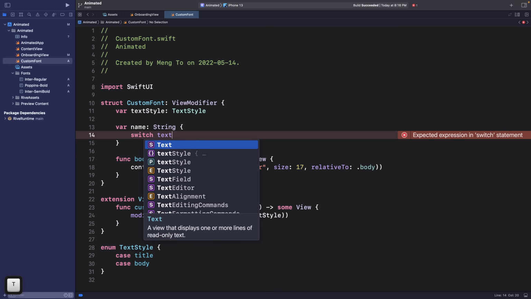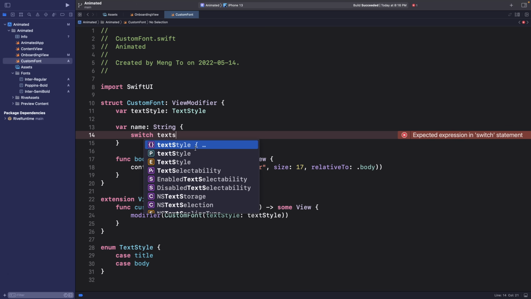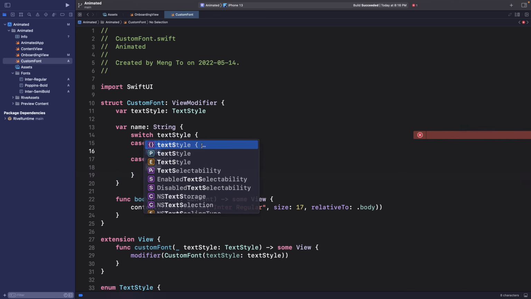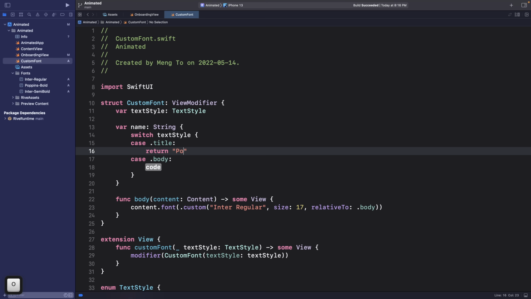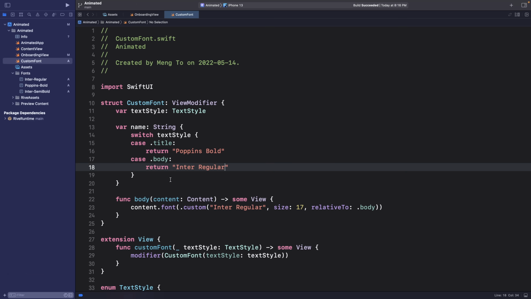So switch text style, and SwiftUI has really good auto completion, and it's going to automatically give you all the cases for you. So in this case, we have the text style, and the first case is a title. And for that, I'm going to return Poppins bold. If it's a body, I'm going to return Inter regular. So that's pretty neat. And that solves for the name. So now instead of using a hard-coded name, I'm going to replace that by name, which is what I just created right here.